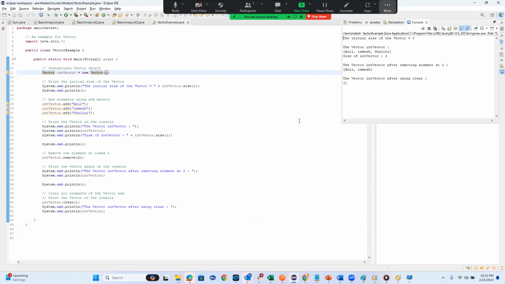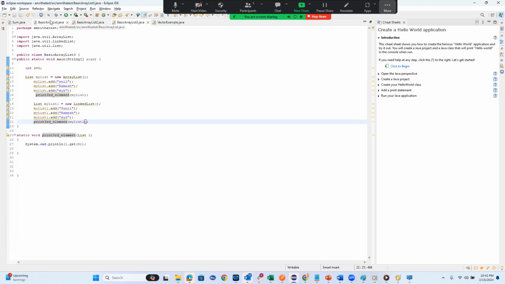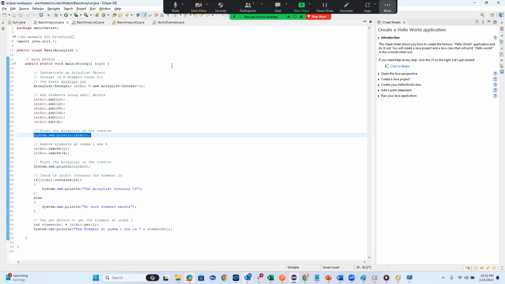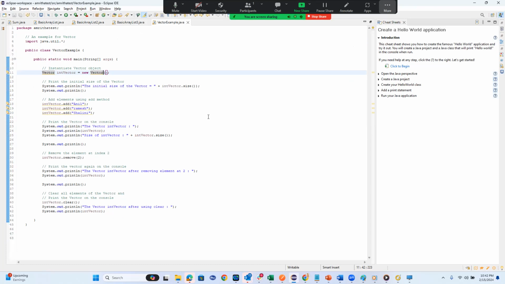Now the question here is, this is working just like a list, where we used the ArrayList in the first example. It's just working like that, right? There's no difference between that and this. Why should you need Vector? Why not List? This is the bigger question, right?